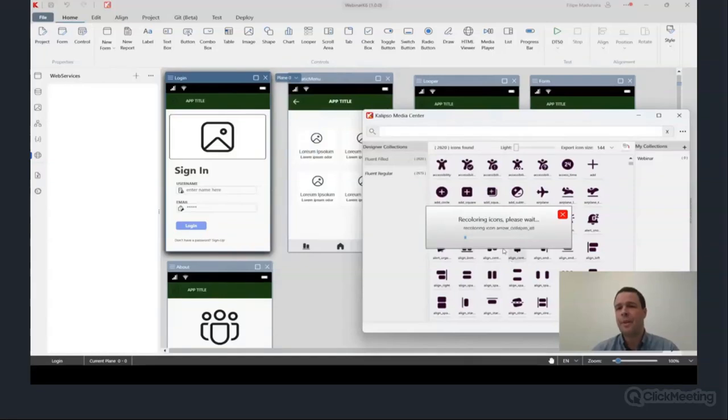Okay. And so now Media Explorer will go through these more than 2000 icons and change them to blue so I can use the icons in the color that I want in my project. So let's just wait a couple of seconds. Okay. A lot of icons, over 2000 icons in this Fluent set.